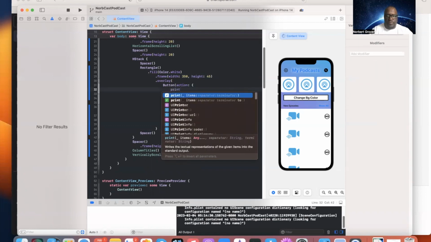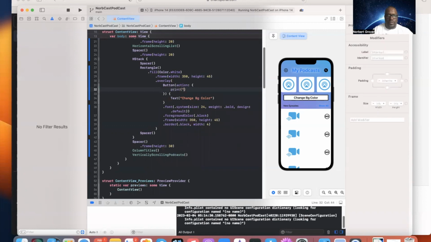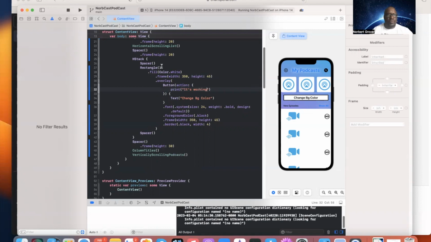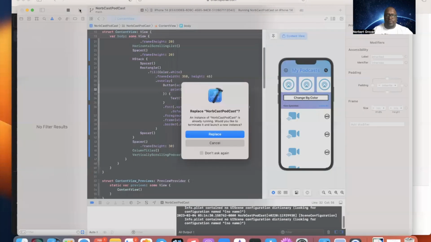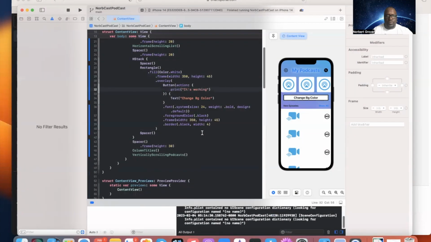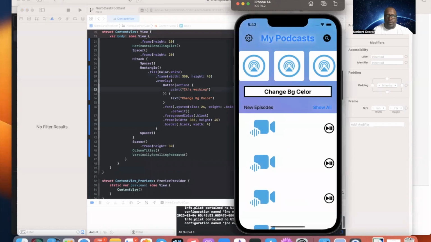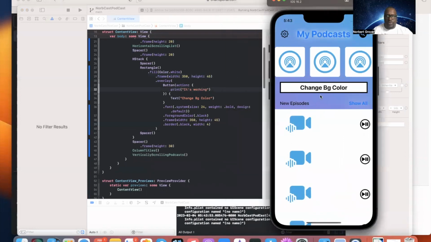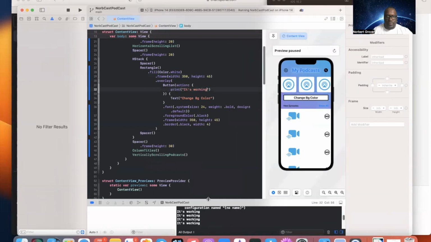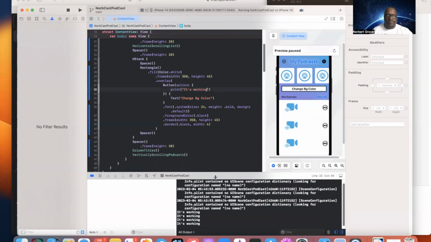And so I can go here and say print, it's working. And when I click on this button, it should print in the console, and it is, right down here.